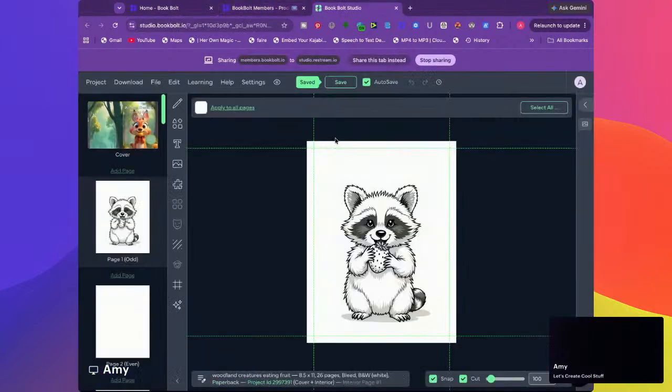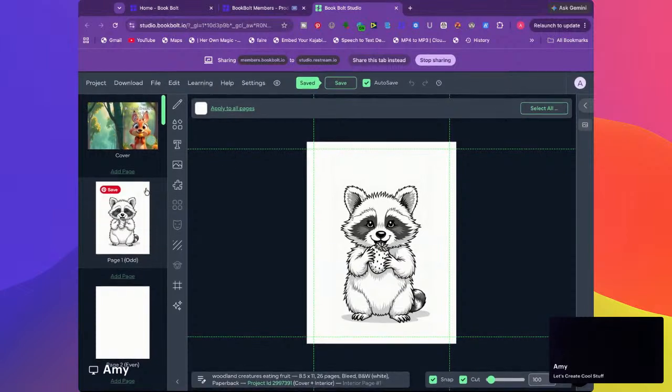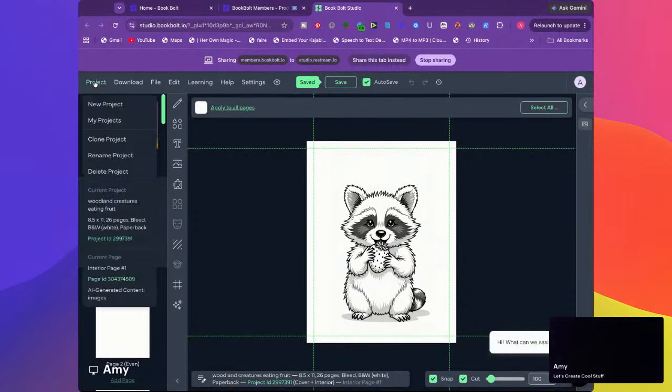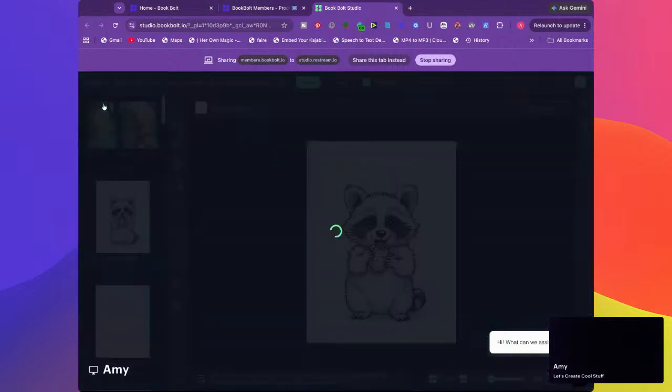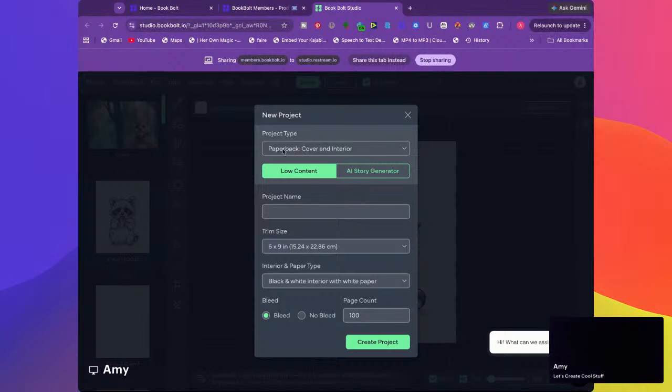So I'm going to click right here. And we're going to open up BookBolt Studio, which is this guy. And this is a previous thing that I was messing with. We're actually going to start a brand new project. You're going to go right here to projects, select new project, and we're going to create a paperback cover and interior. Now you're going to have two options here where it's going to say low content or AI story generator. This is where you can generate an entire story with AI, including images, pretty much the entire thing you can do with that. But we are going to create a low content book today. We're going to create an activity book.